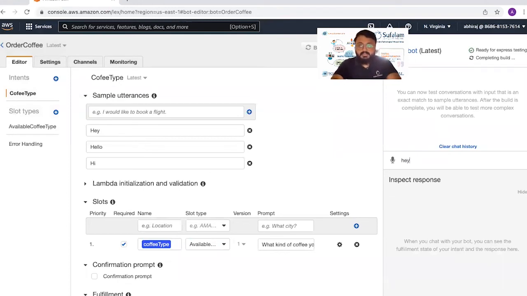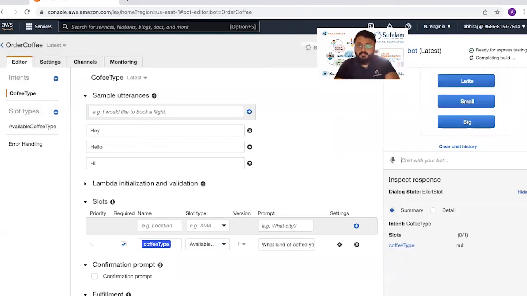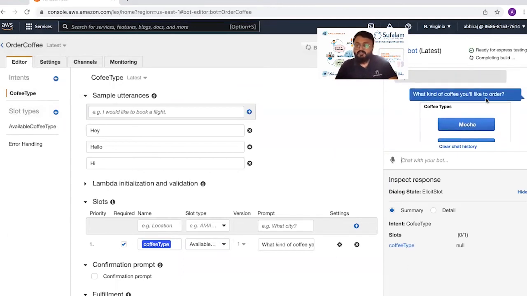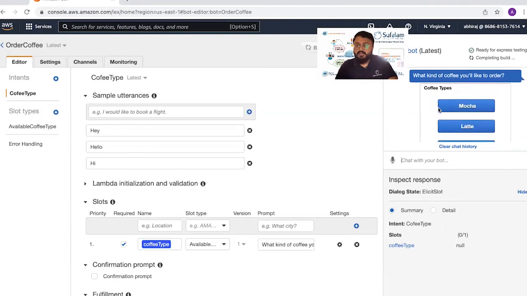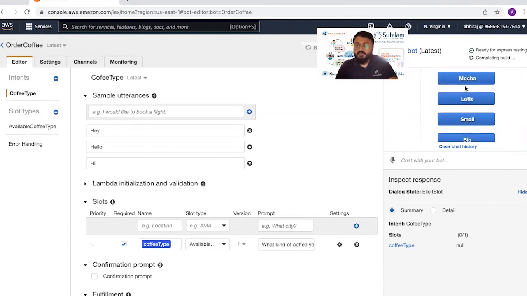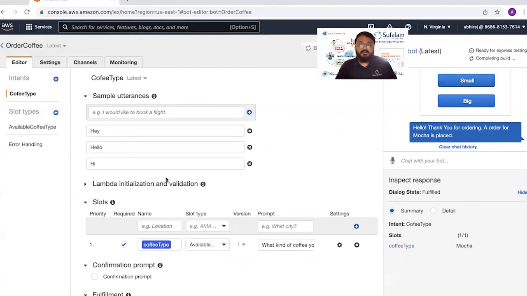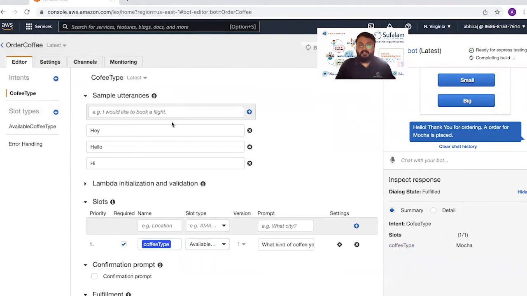Let's start by entering a sample utterance. Hey. You see, we are getting a response card here. What kind of coffee would you like to order? Coffee types: mocha, latte, small and big. We'll go with mocha. Hello, thank you for ordering. Our order for mocha is placed. So you see a complete flow has been completed here.